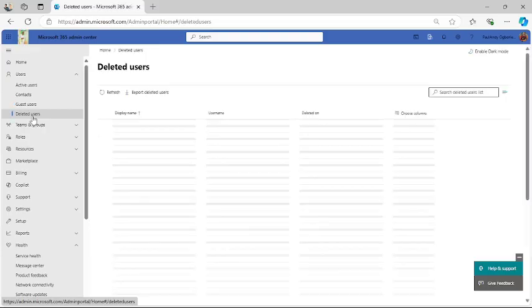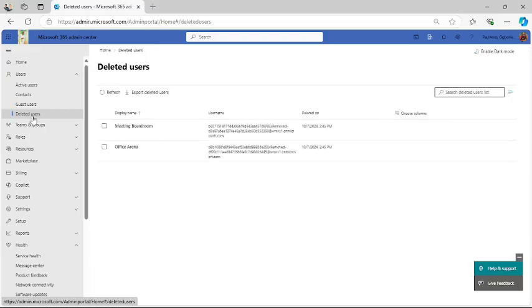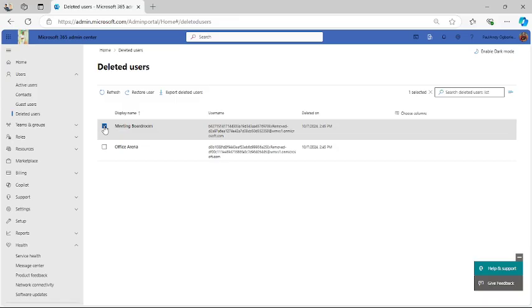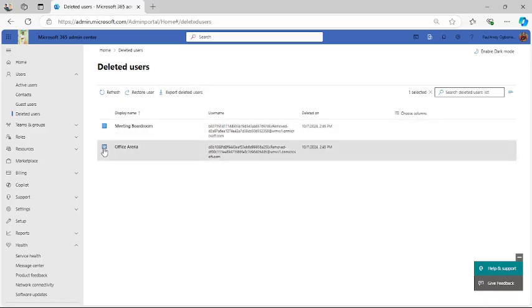And then we have deleted users. All right, here is a soft delete platform. This is where you see the recently deleted people. You can't add or delete here. All right, the only option you have here is to refresh, restore, or export them in CSV file. And these are not even users, these are resources. These are resource rooms that are recently deleted. That is why they are coming up here.